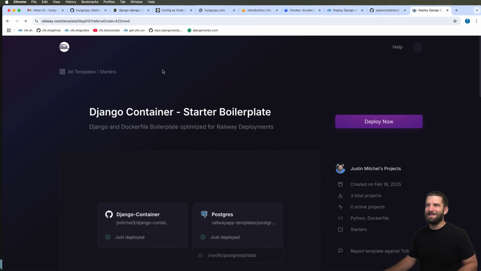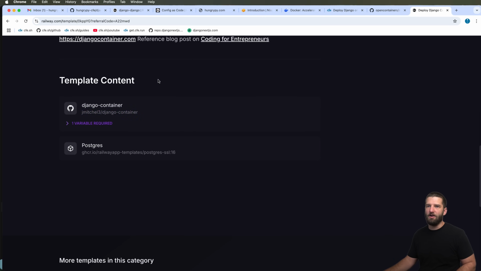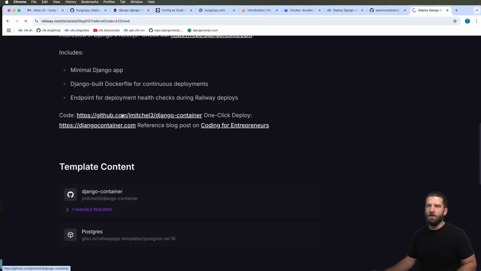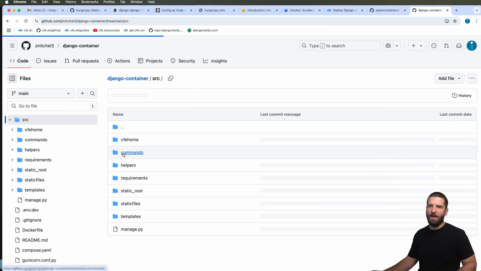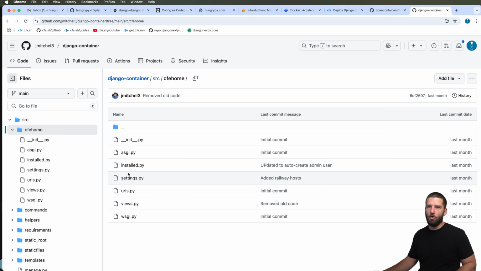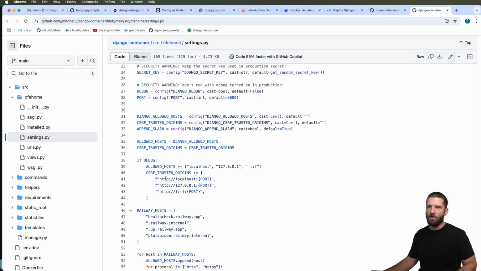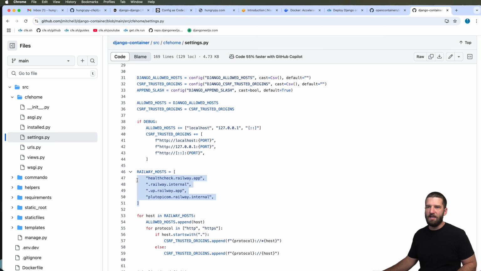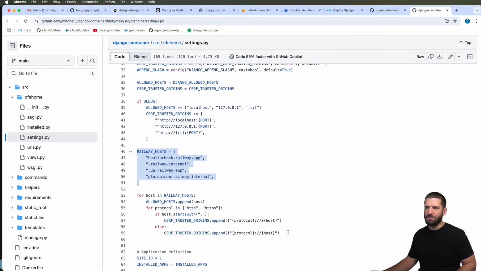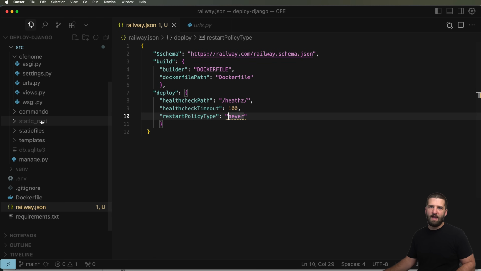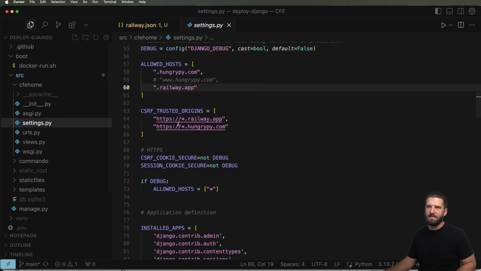We're going to take a look at the reference that's in there. So looking at the code here, we're going to open this one up into SRC, into CFE home, into settings. We're going to scroll on down a little bit and look at the allowed hosts that we've got in here. Here's a few more Railway hosts that we might want to use, in which case I have all of this right here. So I'm going to copy that, and we'll jump on over into our settings here now.